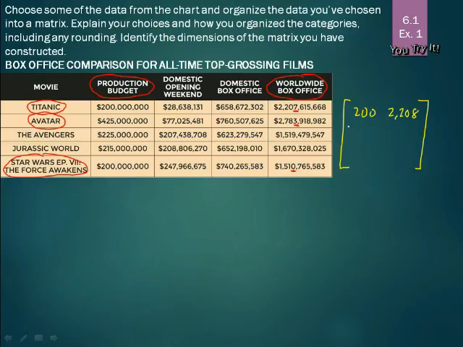And so going on, looking at Avatar, then our production budget is 425 million. So that's going to go in our first column. And then in the second column, 2,784. And remember, we don't need the currency signs. We also don't need to label our categories. And then for Star Wars, then we'll have 200 million in our first column for the production budget. And then in our second column, 1,511, rounding up there.